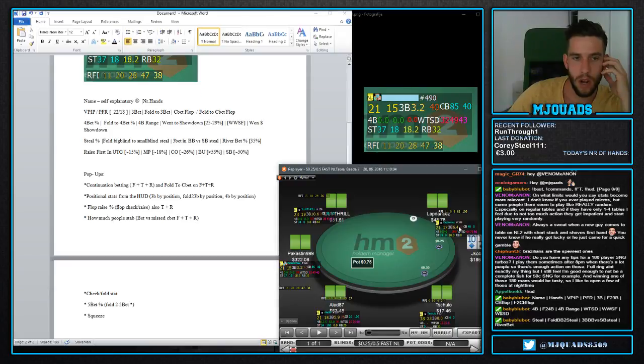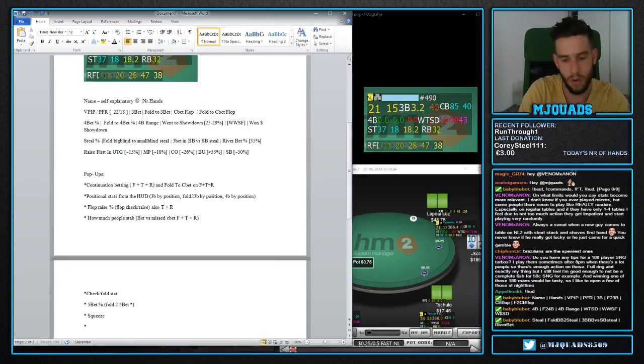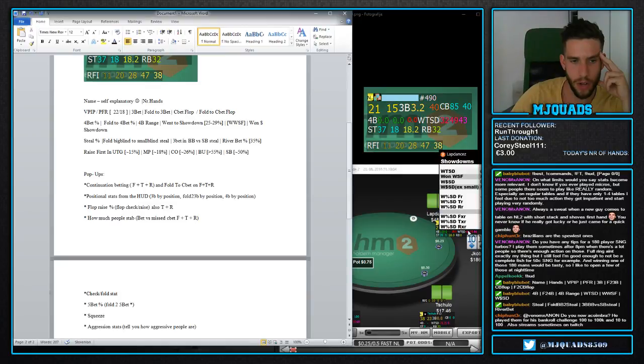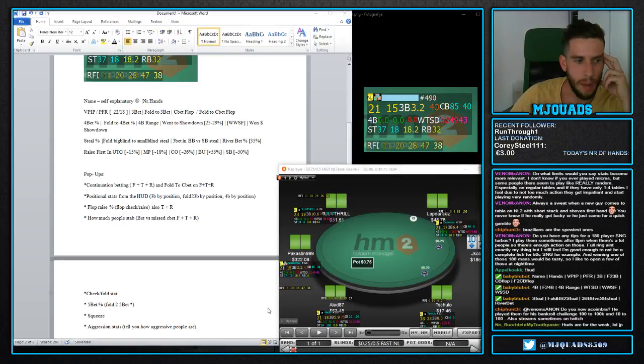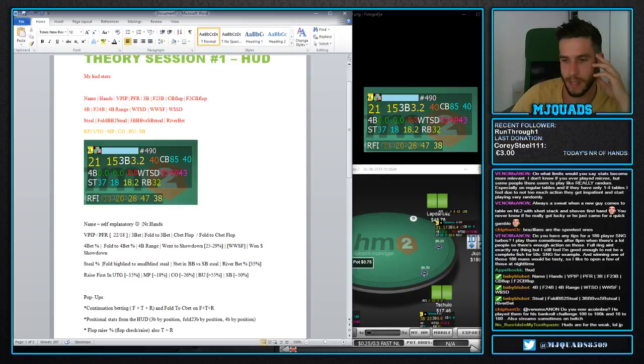What else do I look at a lot? Check raise, I told you. Aggression factor, so aggression stats tell you how aggressive people are. What else? Went to showdown, I told you. So you just have to play around in the pop-ups, but most of the time you want to have stats that are relevant when you're playing post-flop, right?